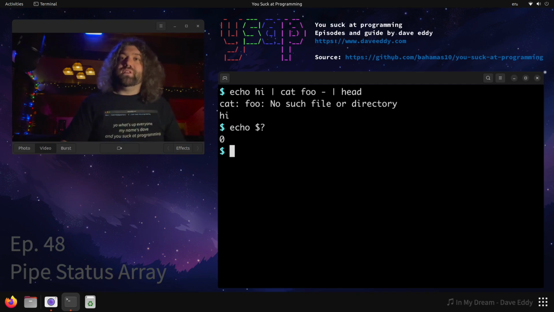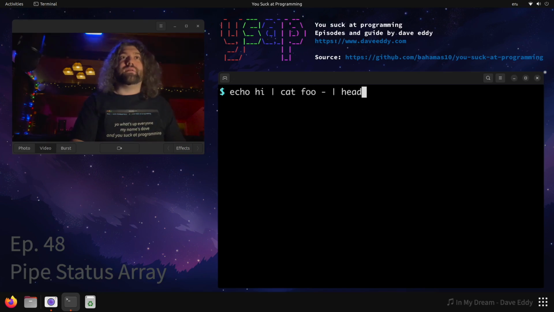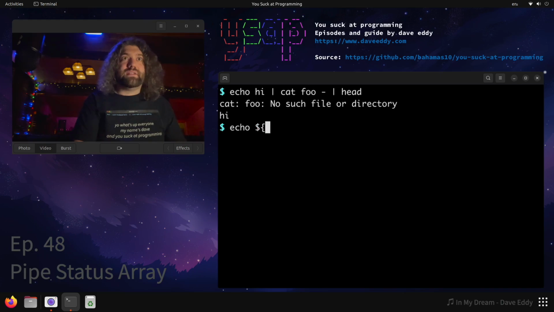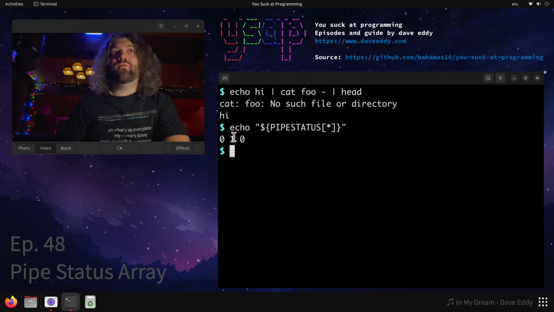Well, it turns out there's a really cool variable for us to use, and it's called PIPESTATUS. So let's rerun this command, and now we have this array we can access. We can look at PIPESTATUS. We'll do star, which will print every item from the array. And if we run this, what do we get? We get 0, 1, 0.